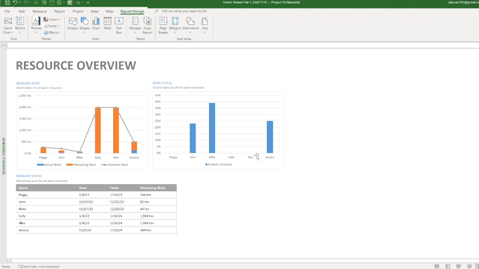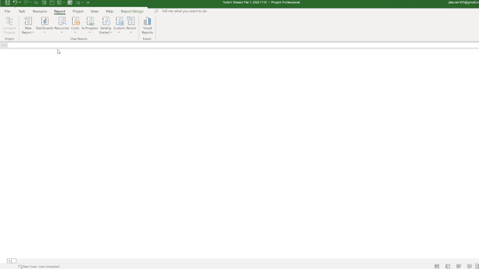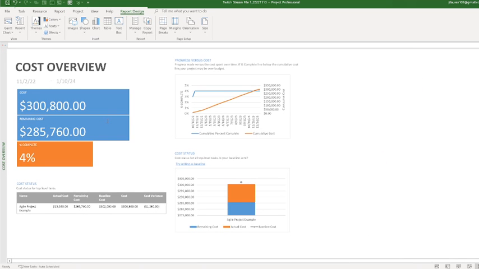And as you see, there's a little bit of a decrease in Jessica's actual work now because we've added her to more tasks. Now, of course, that's increased our cost because she's now part of things. So we can go to the cost overview and take a look at that.